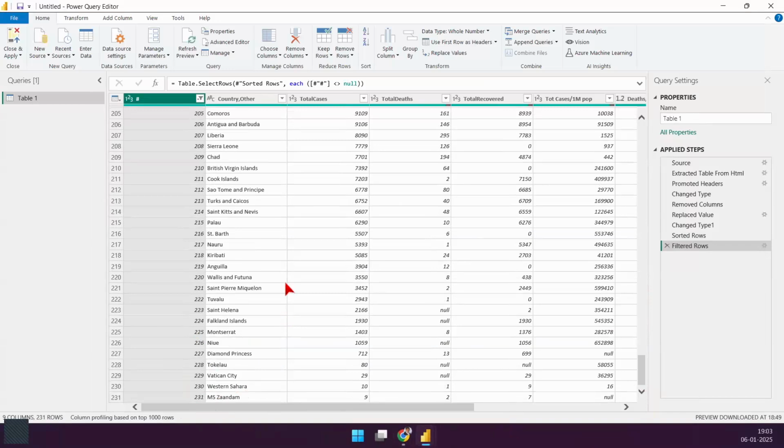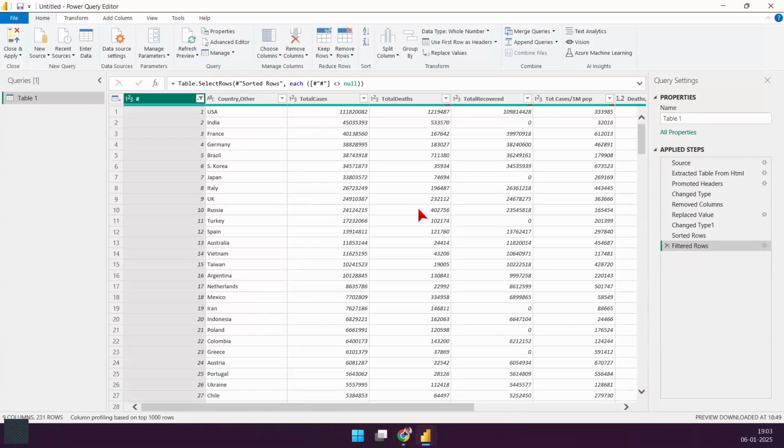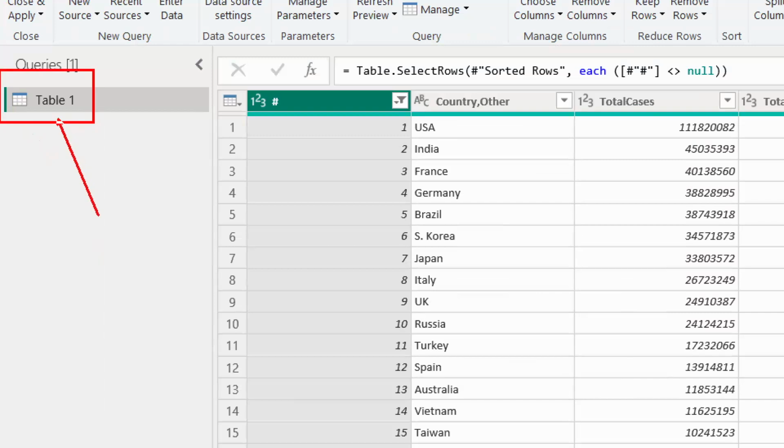That's what we have. Good. So that's what we have. We have cleansed our data to some extent, but you can always go and look for other details, other discrepancies, and you can always go and fix that. Now, one thing that I see here is the table name is not proper.